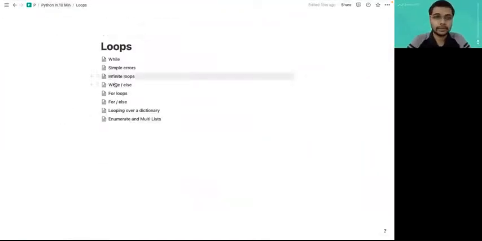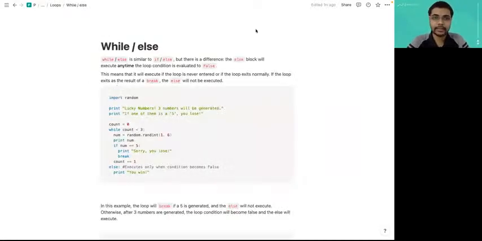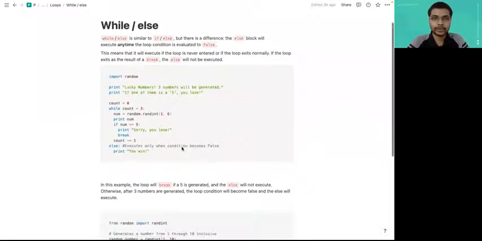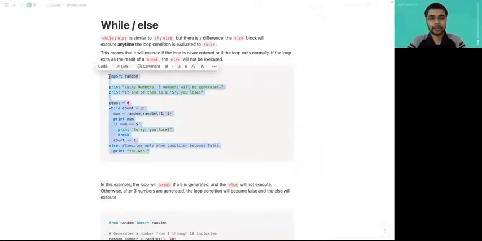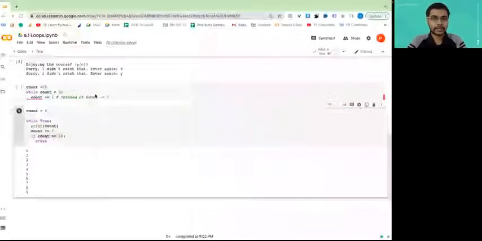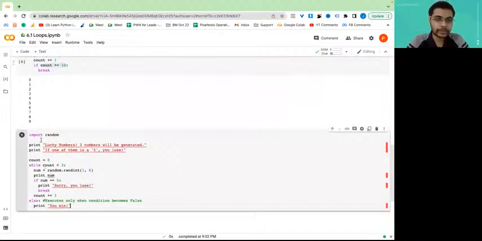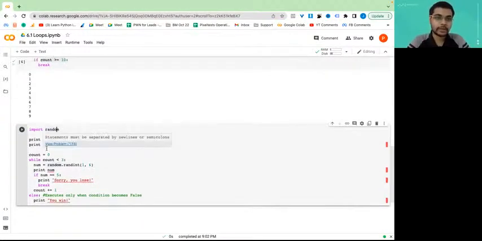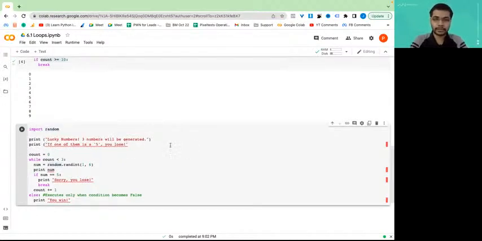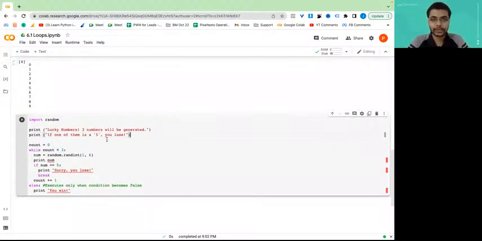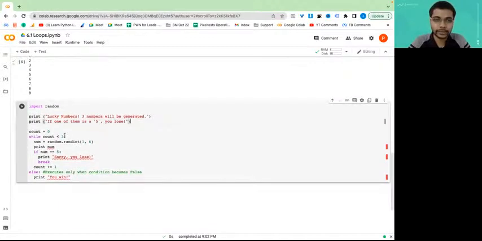And then we also have the while else loops. If you look at while else, they are very much similar to if else, but the only thing is the else runs only when the condition is false, right? So now if you look at this particular piece of code, you can see import random. So we have imported the module random. Now we have printed lucky numbers. Three numbers will be generated. If one of them is 5, you lose. Like this is a game we're playing with the computer.